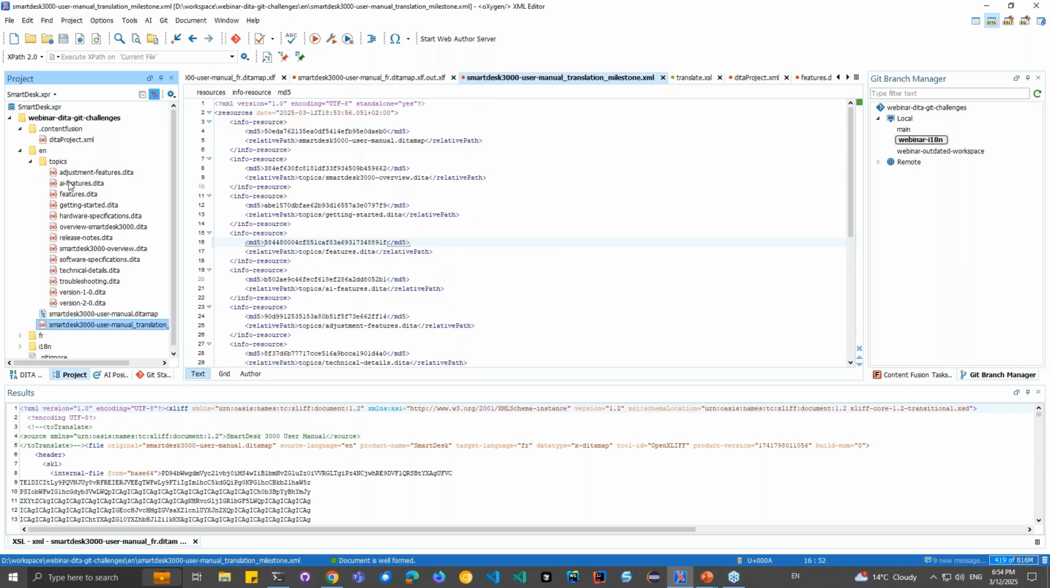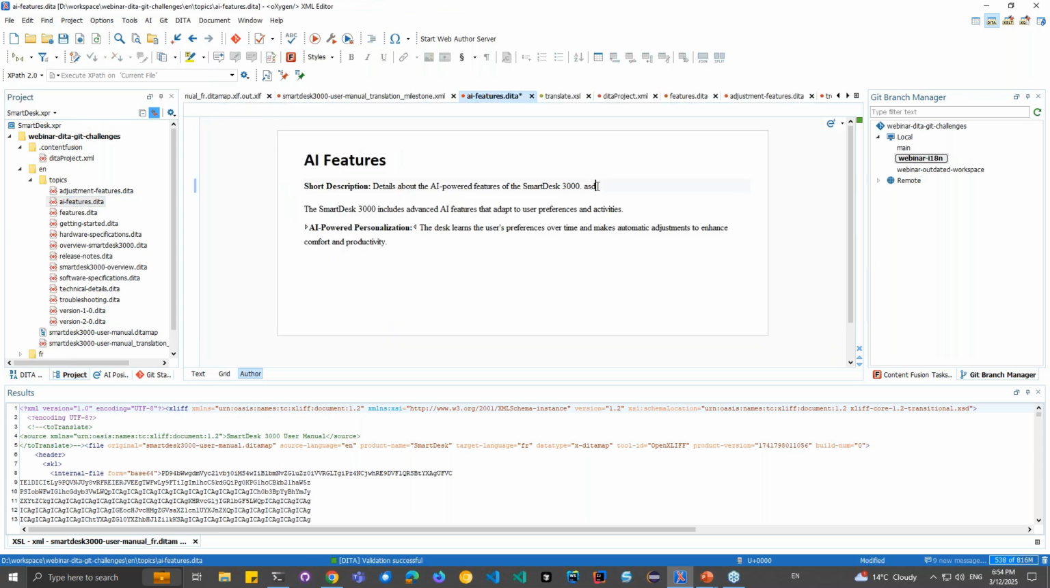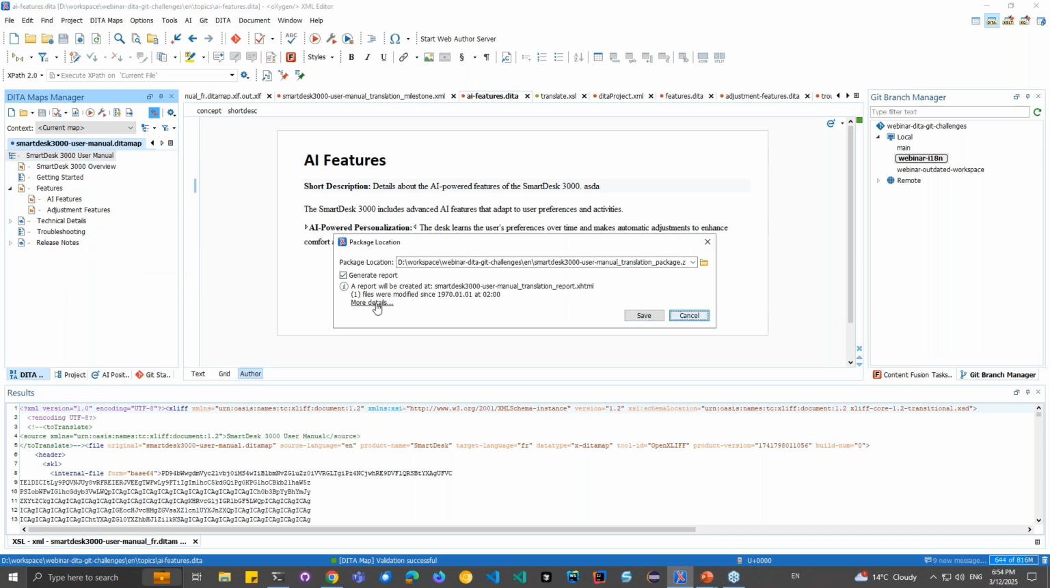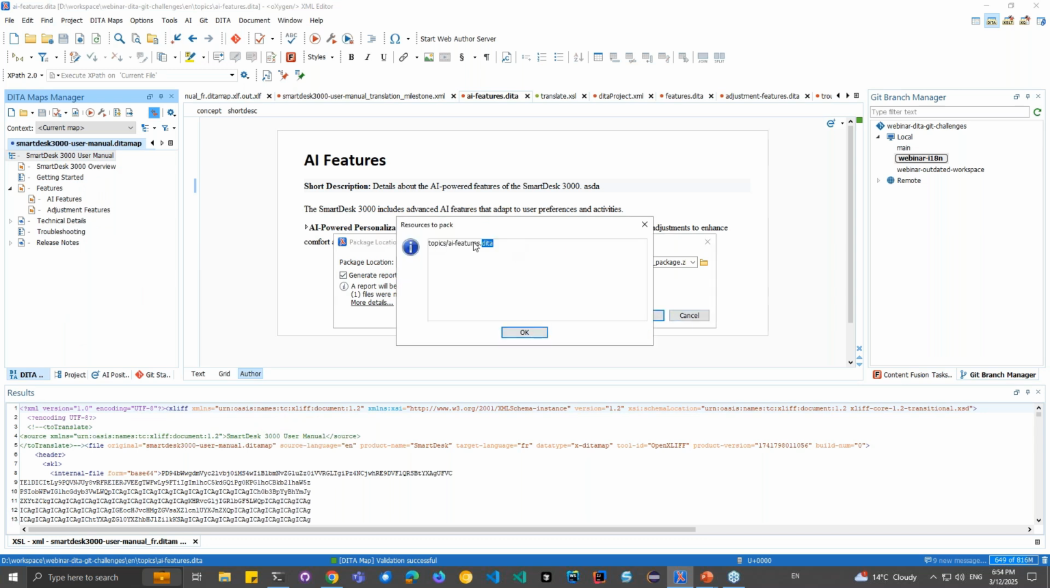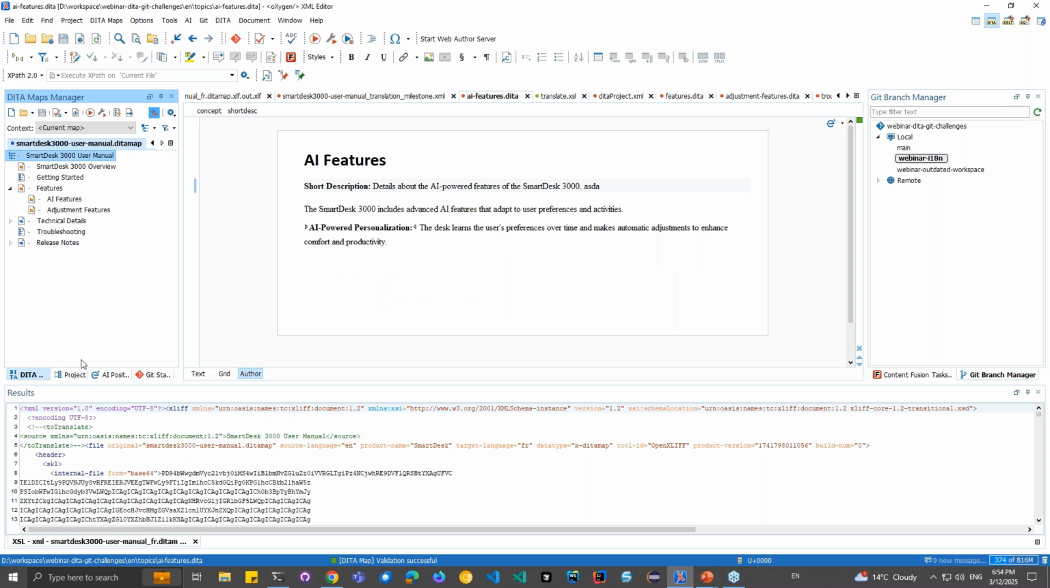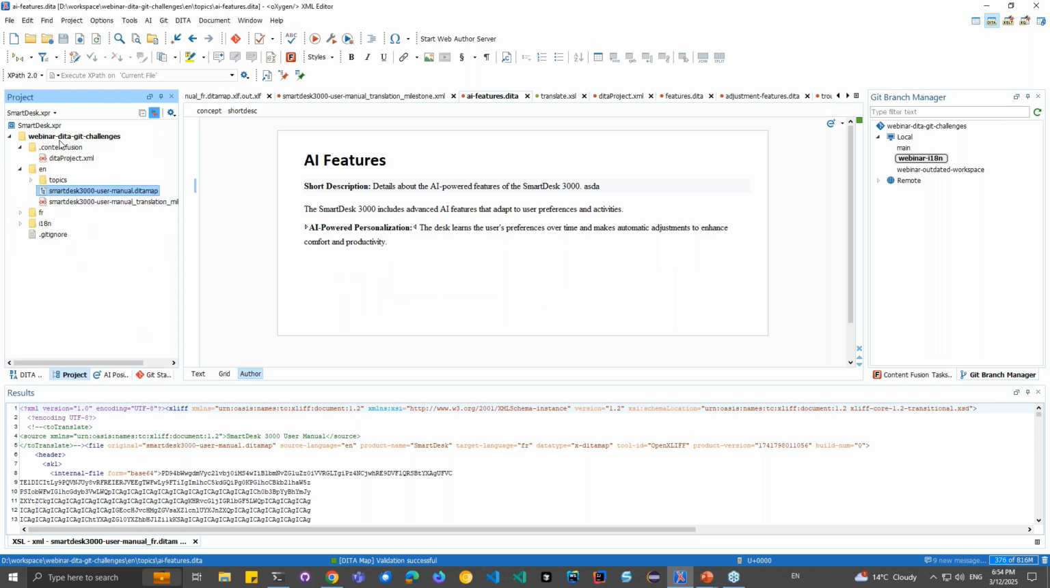And then let's say I go to a topic, I make a change here, and then I go to the DITA map and say create modified files package, and it will detect that there is only one file that was modified after the milestone was created. And this file was exactly the one that I modified. And if I create the package here, I think I will be able to see it right here, and it contains exactly the file that I modified.